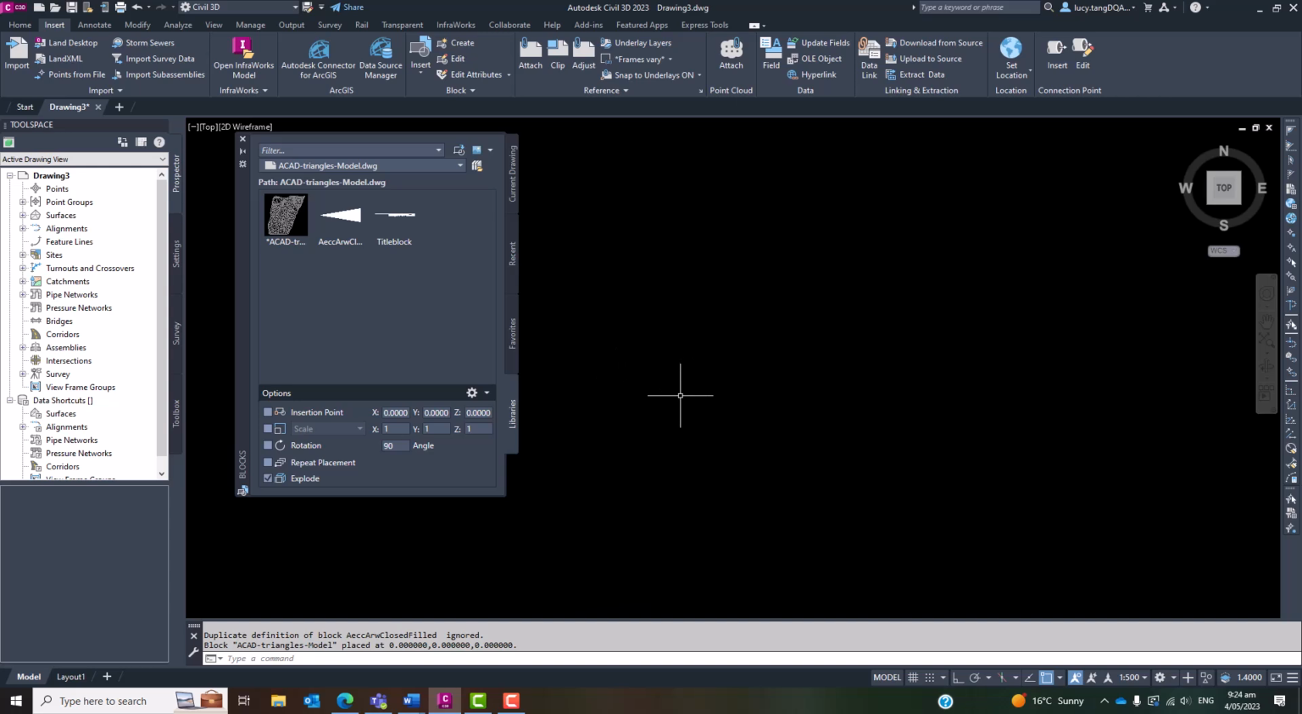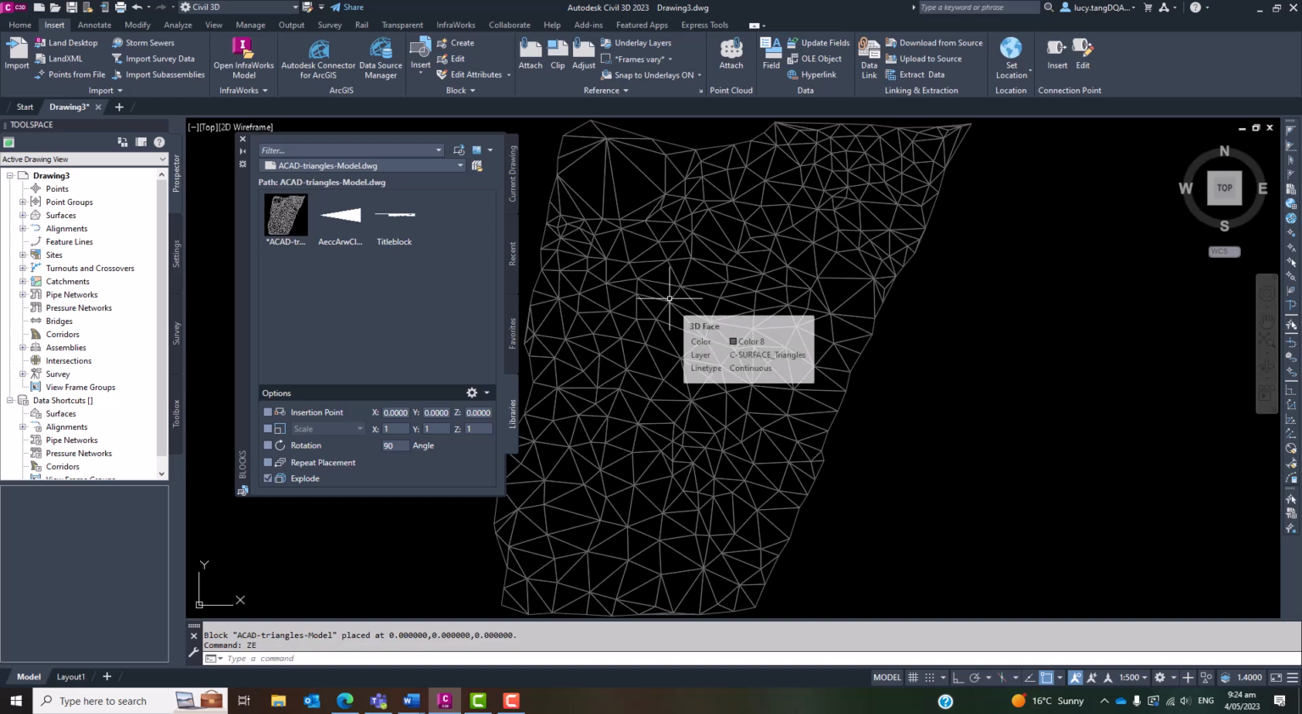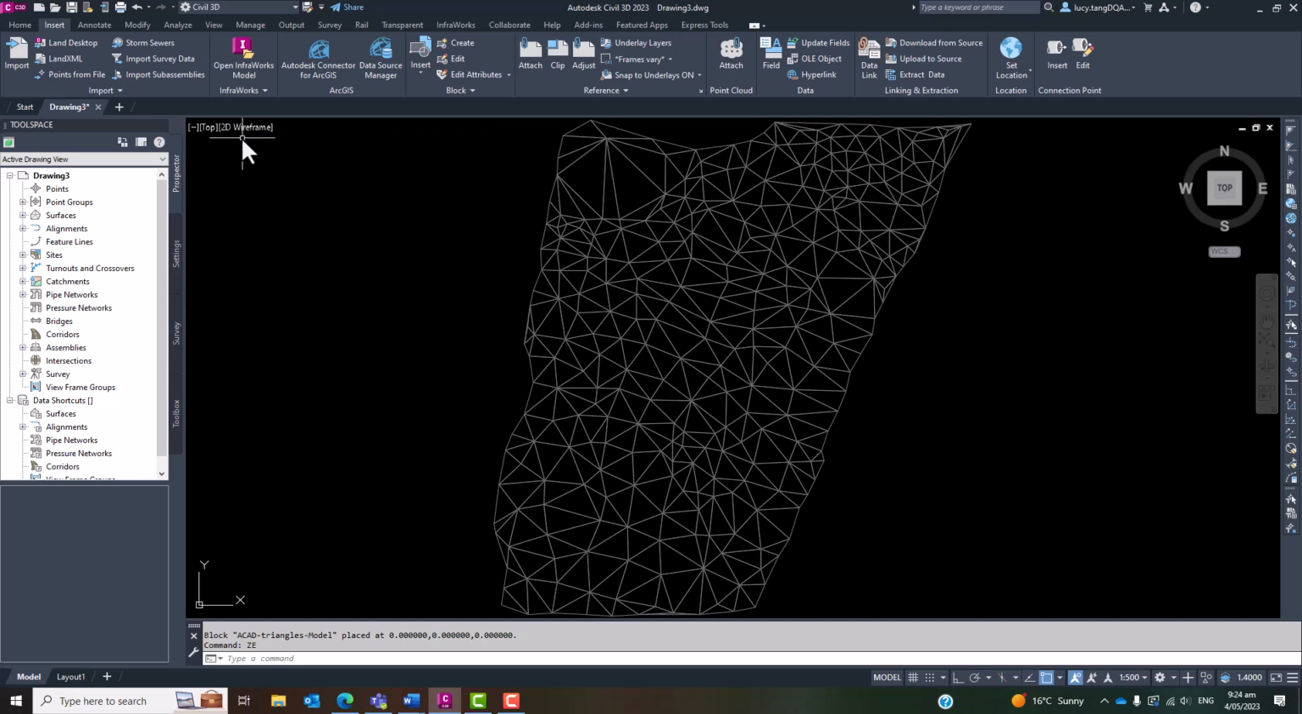It's probably really small on your screen right now, which is why you can't see anything. So we're going to type ZE in our command line. Hit enter. These are our triangles. Now we're going to check that they're exploded.